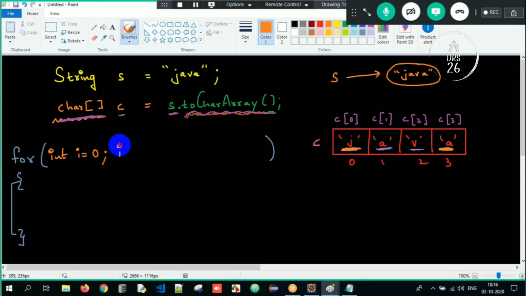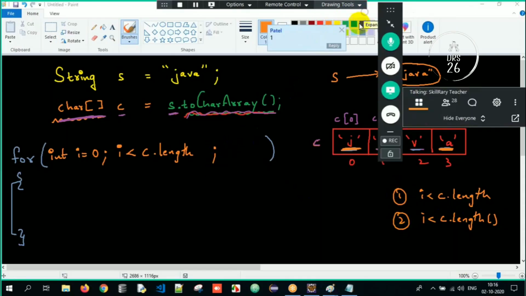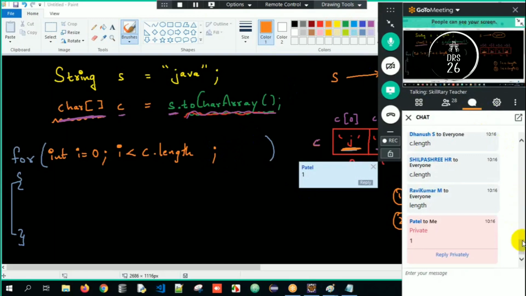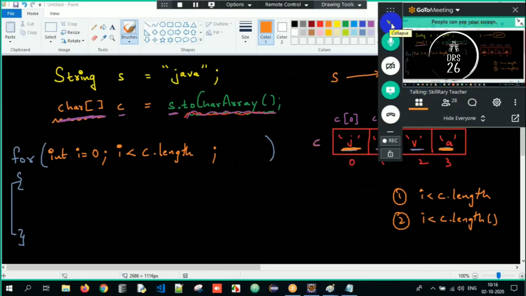Now tell me, I should be lesser than C dot. Should I write length or length function? Should I tell I is lesser than C dot length, okay? Or I should write I is lesser than C dot length function, length method. So now tell me, should I use option 1 or should I use option 2? Is it first option or second option? You have to tell me the answer.